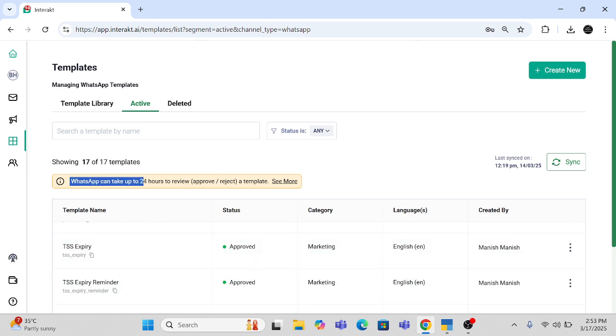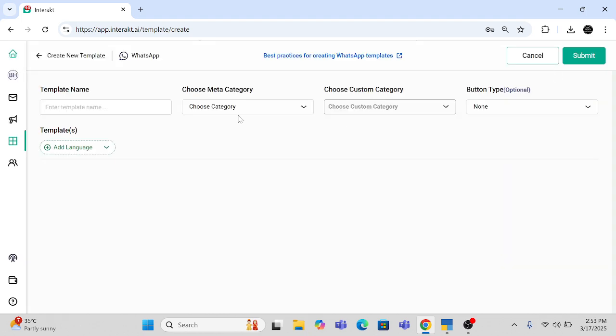You can see here WhatsApp can take up to 24 hours to review. It can approve or reject a template depending on its AI screening methods. Now I'll click on create new, and I'll give a template name here. Say for example, we're creating a template for marketing test template.